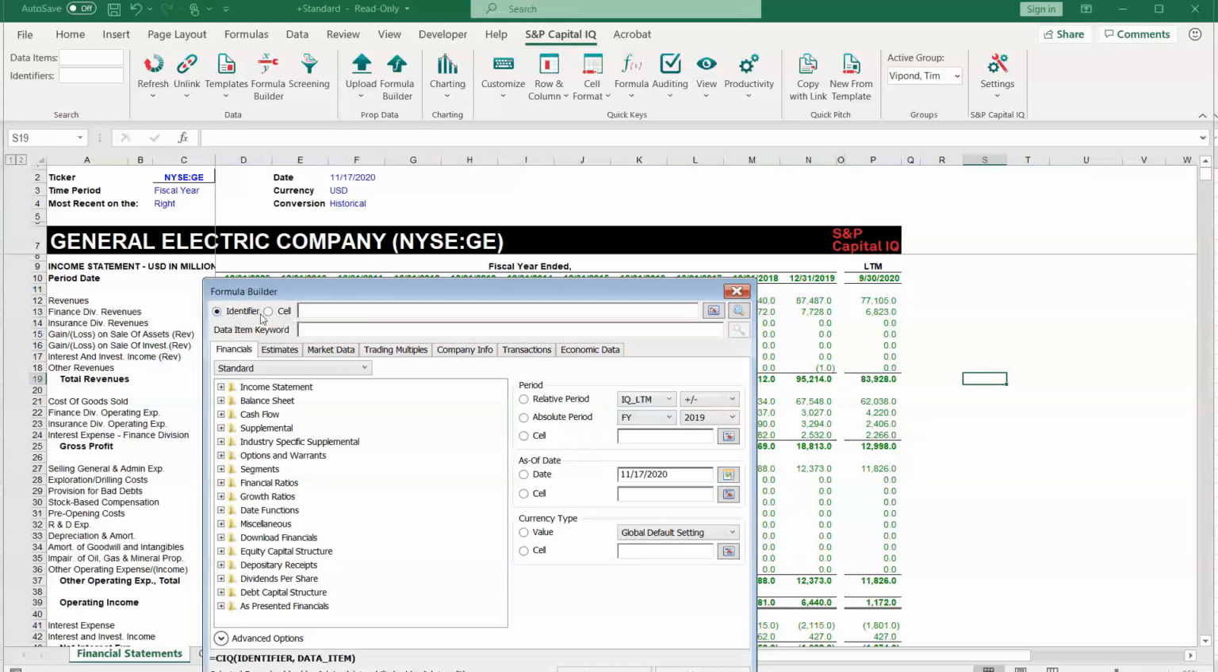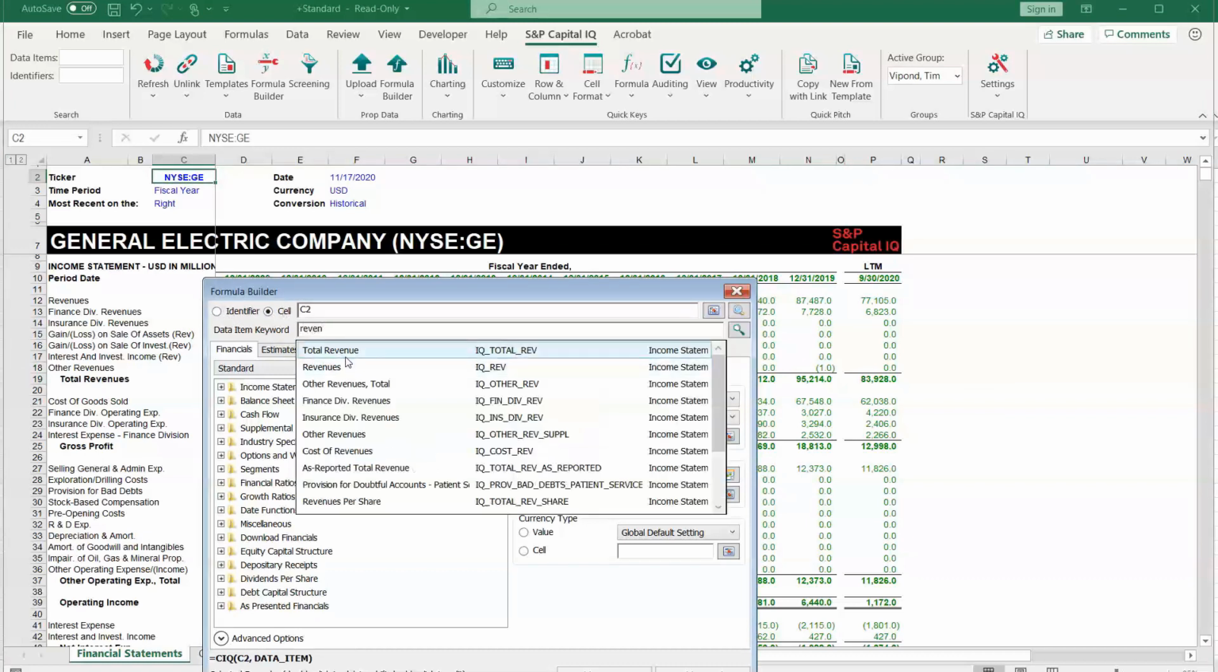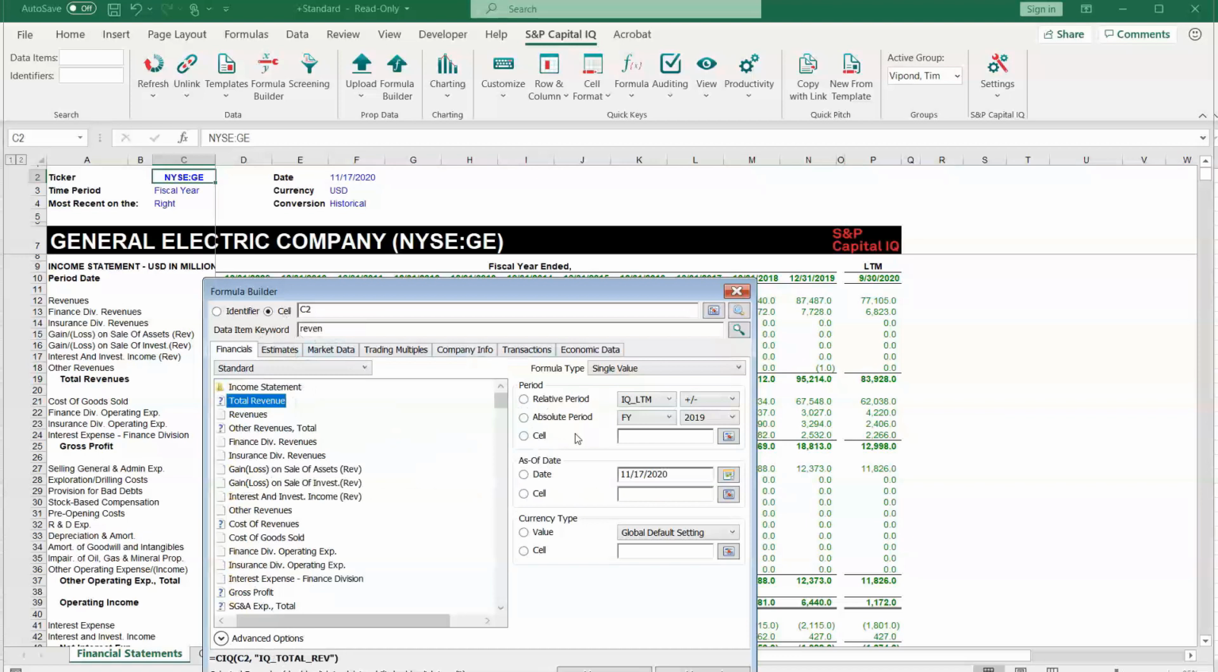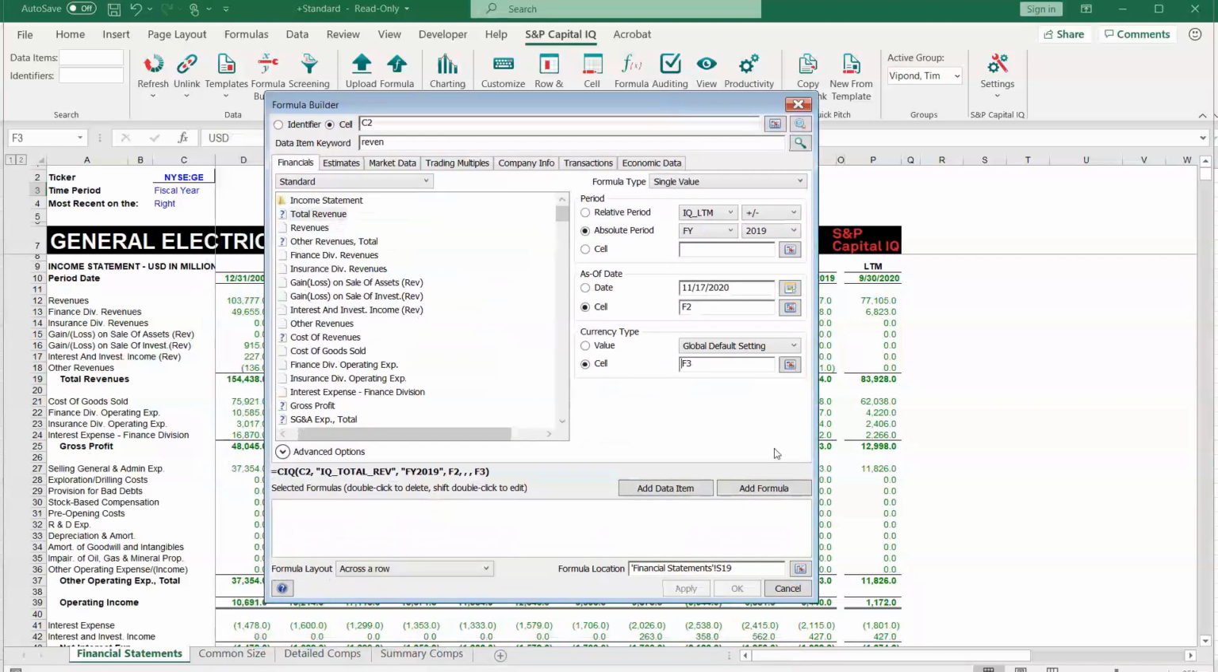We are going to have the identifier of the company, which is the ticker, linked to this cell here. What we're going to look for is revenue, total revenue. That's the metric that we want. We're going to pick an absolute period, in this case fiscal year 2019. As of date, we will link to the cell here that controls the as of date. And for the currency, let's also link here to US dollars. We will then click Add Formula, press OK.